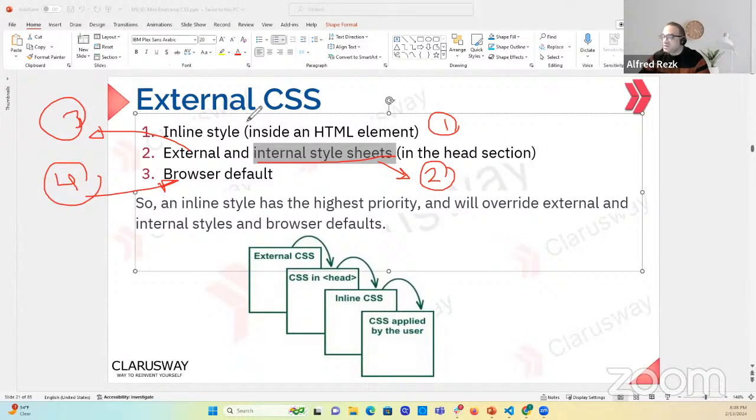If you have inline style, it will override any of these. If you have an internal style sheet, it will override the external and the browser default. If you have an external style sheet, it will override the browser default. If you don't have any style sheets, by default, you will have some styles that are provided by the browser. And inline style has the highest priority, and it will override the external and the internal style sheet and the browser default. That's the reason they call it cascading. Okay.